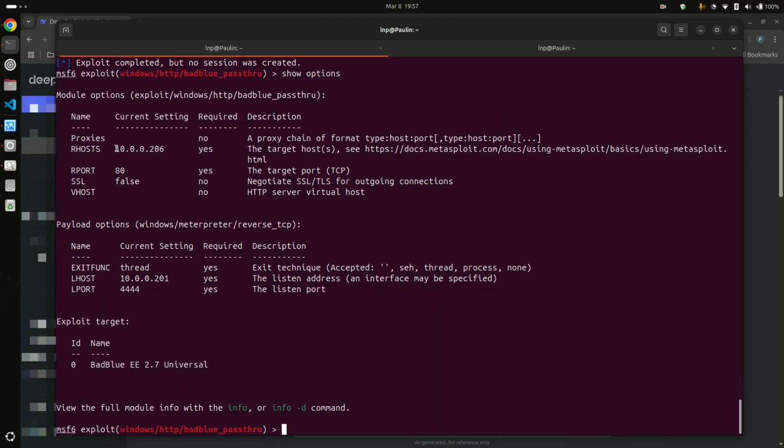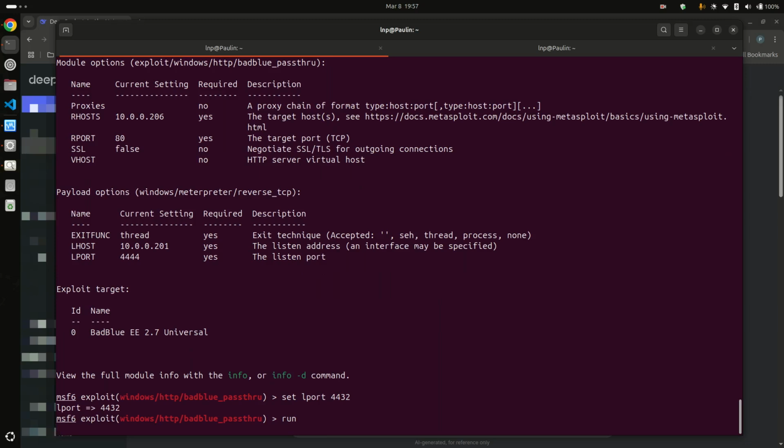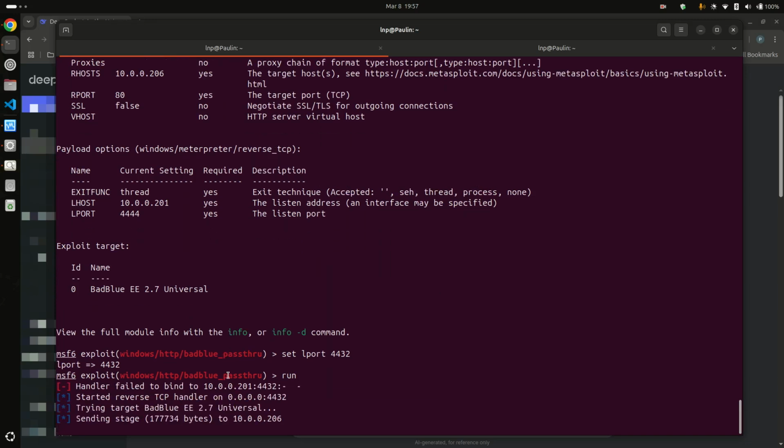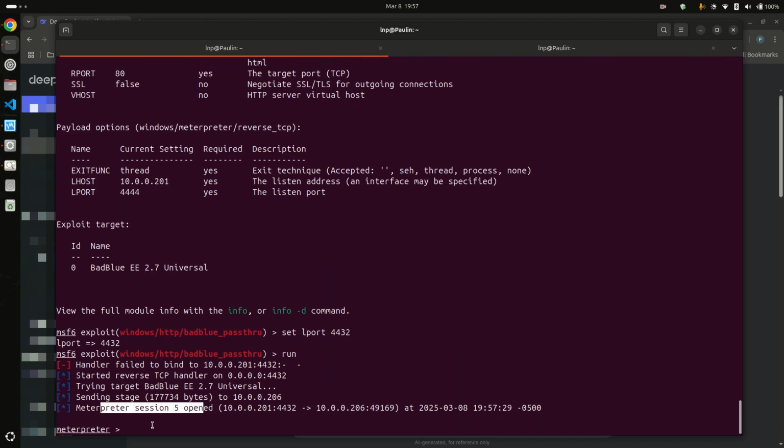I'm just going to try running with the default listening port. Okay, I'm going to set LPORT to something else, 4432, and hit run. As you can see, now it worked. We do have a Meterpreter session, so we successfully compromised that target.